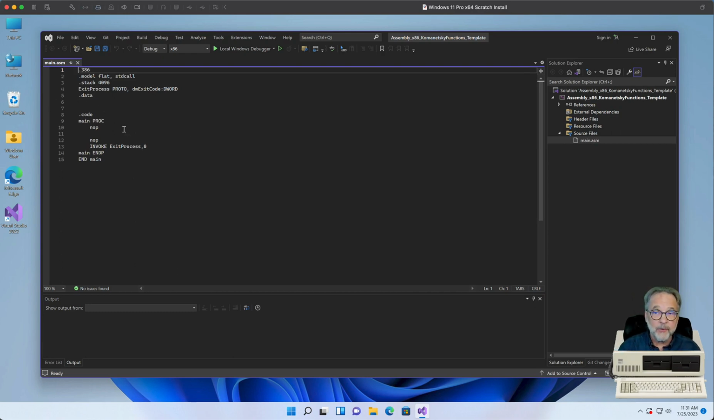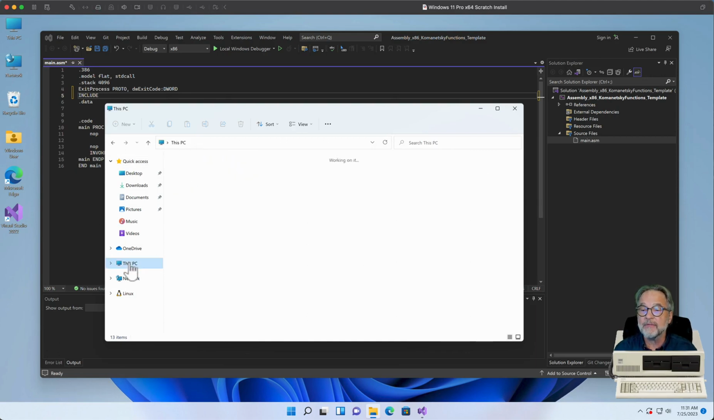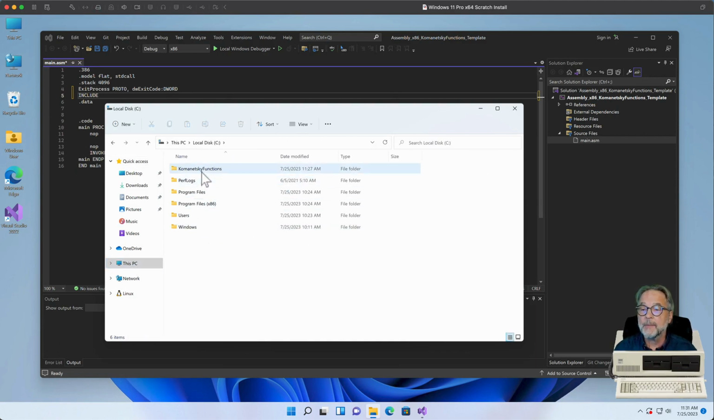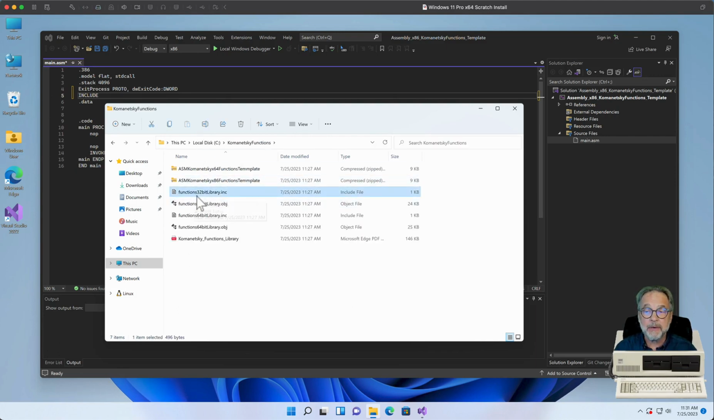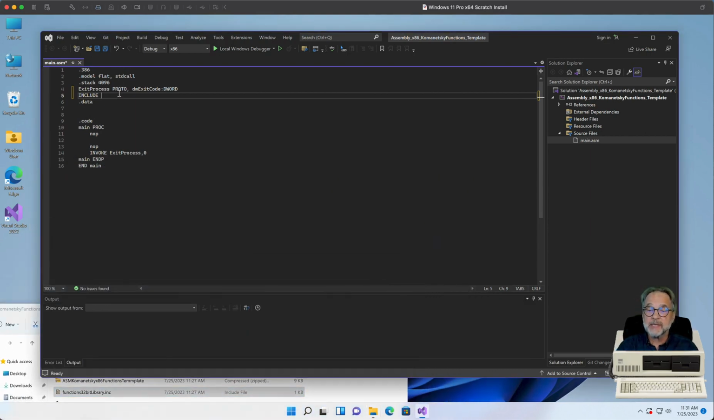Okay, so the only thing you need now is a single statement. So we're going to say include. Oh, actually, let's go ahead and take a look at what we're going to include. I forgot. So let's take a look. So it's going to be under the C drive, Komanetsky functions. So what we want to do is include this 32-bit library.inc file into our project. So to do that, we simply say include functions 32-bit library.inc.